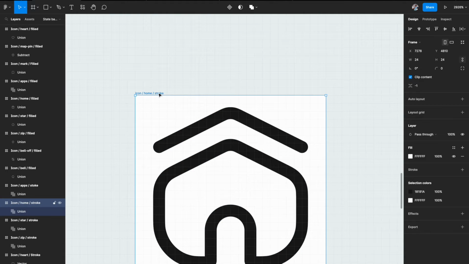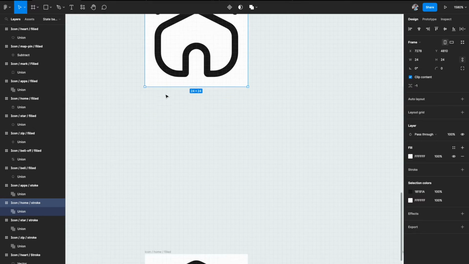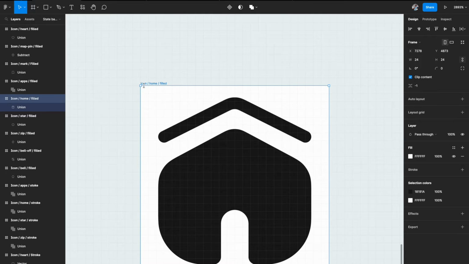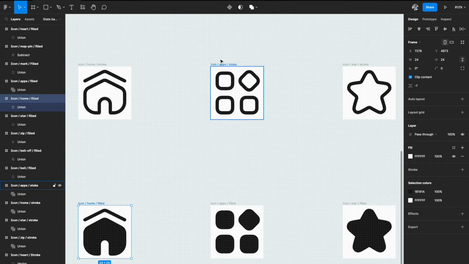And then what type of variant it is. Is it a stroke icon? So I'm just calling it stroke. And if it's a filled icon, I will follow the same structure. I will say icon home / filled. Okay. And similarly, you have to follow for others as well.